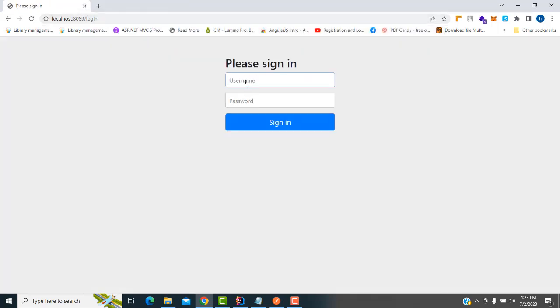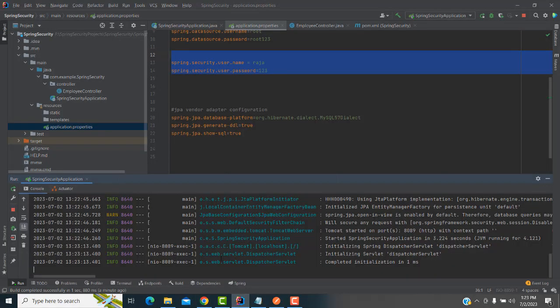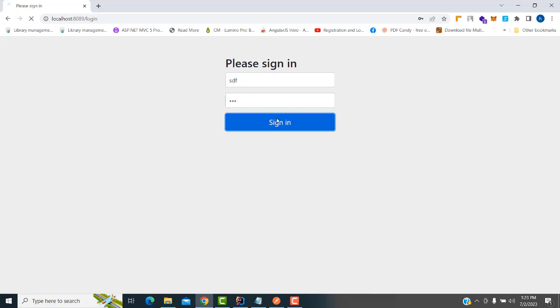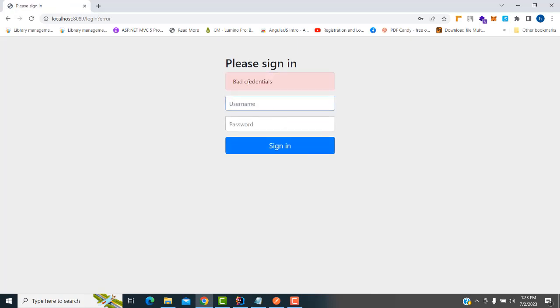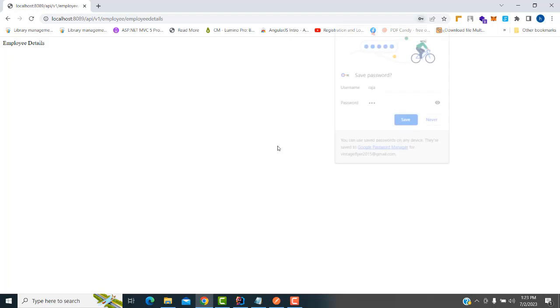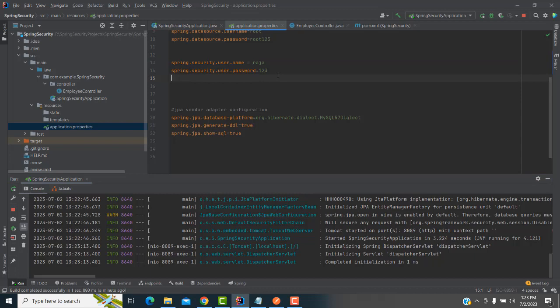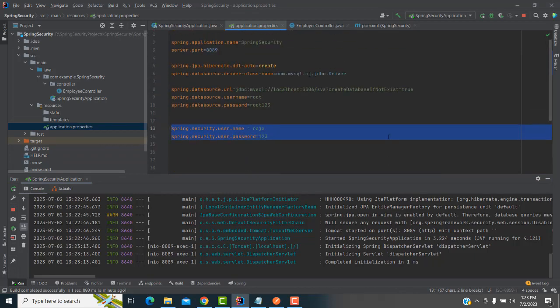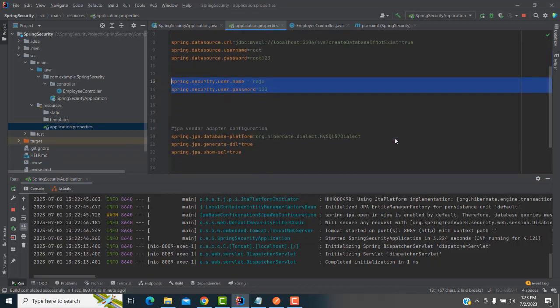Now it asks for the username and password, which I changed, so there is no password displayed. If you give the wrong username and password, it will display bad credentials. My username is Raja, and the password I gave is 123. Click sign in, and the employee details are displayed. This is the basic security part we have discussed so far.